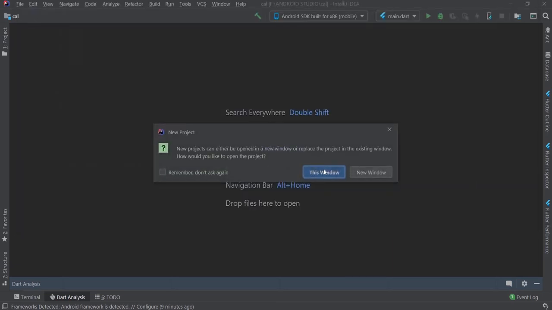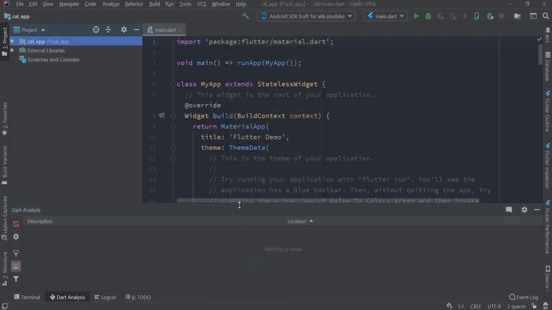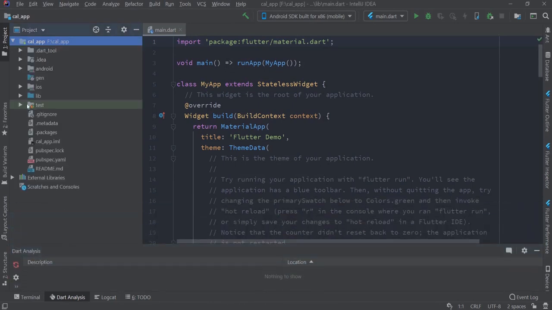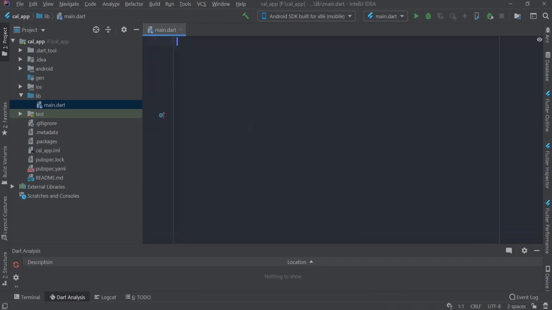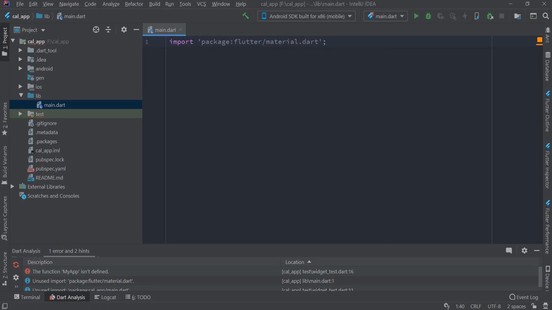Alright, done. So in Java you have a main method. In Flutter also you have a main method. Let's remove this and start from scratch. The Flutter material library is a very important base package, material.dart. Almost all the widgets that we want in Flutter are contained in that library.